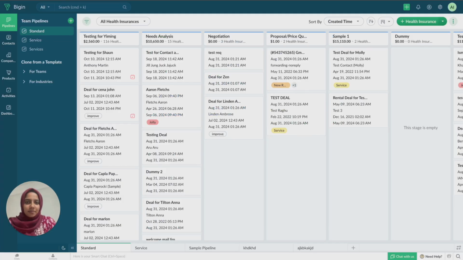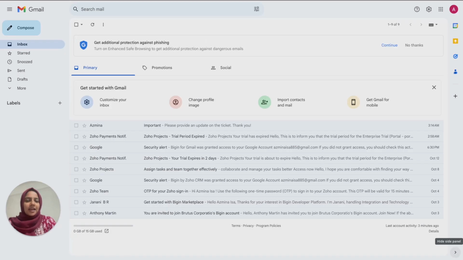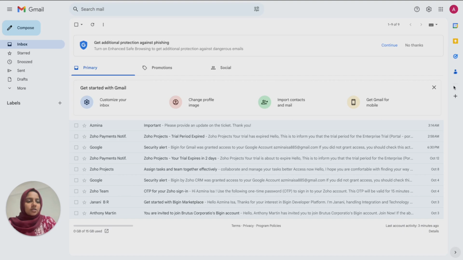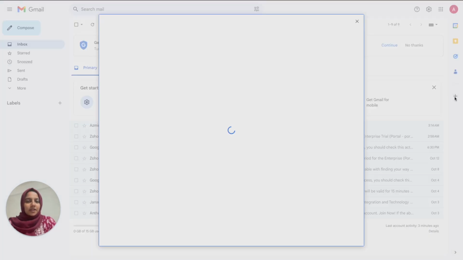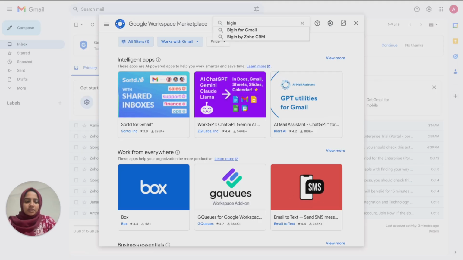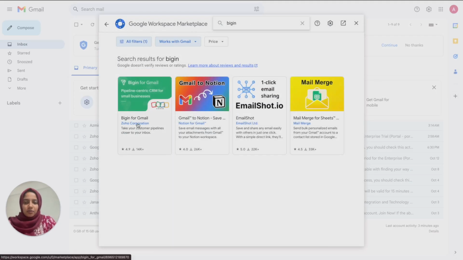Now, first step would be to log into your Gmail and have your inbox open. Click on the side panel right here such that it's not hidden so that you'll be able to see the plus symbol for getting add-ons. Over here in search apps, we will just type Bigin, where you'll be able to see this icon and then click install.